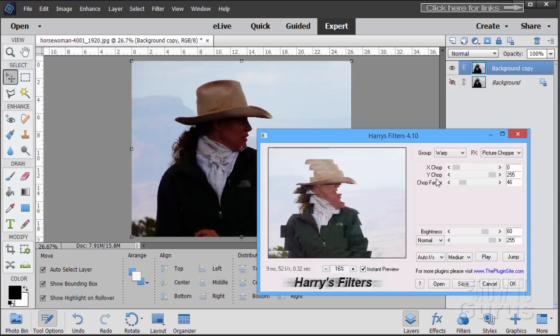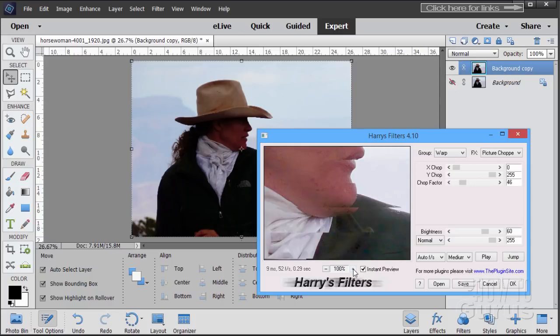Now, one thing about this, especially on this glitch effect, some of these kind of warping, picture adjusting effects, these are shown how it looks on the preview window here. But we're previewing this at 16%. You can adjust your preview size by clicking those little up and down arrows.